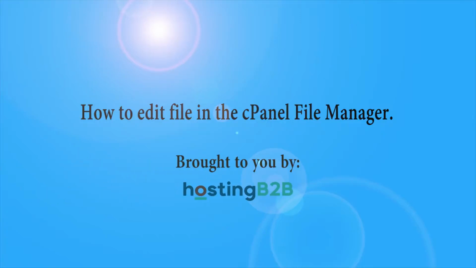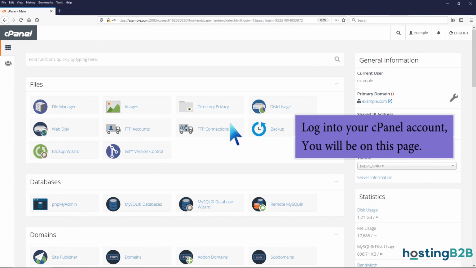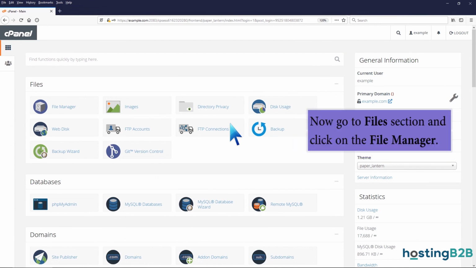How to edit a file in the cPanel File Manager. Log into your cPanel account. You will be on this page. Now go to the Files section and click on the File Manager.